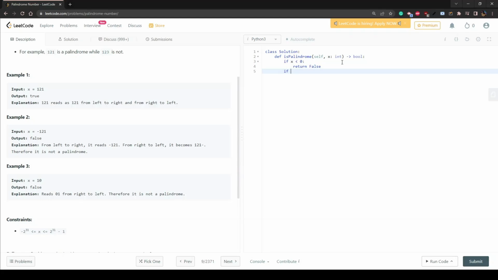Now we want to check if x is the same when it's reversed. To do this, we could turn x into a string, so str of x. And then we want to check if it's equal to the reverse version of str of x. The reason why we're turning it into a string is so that we could use string formatting. By doing bracket ::-1, we're basically getting the flipped version of the string, so it's reversed.